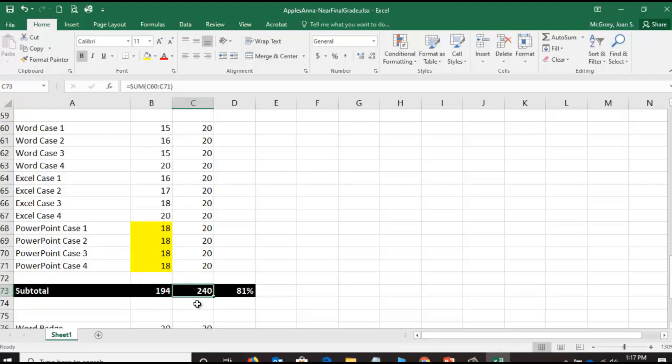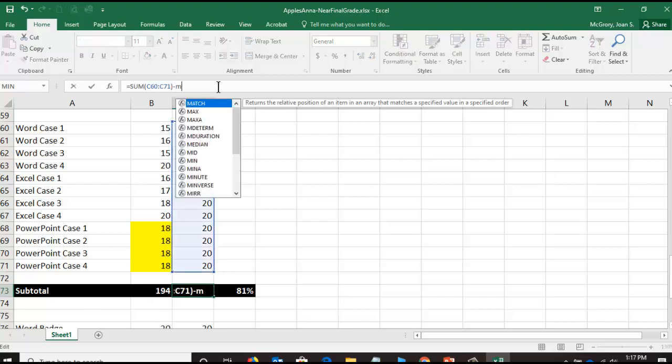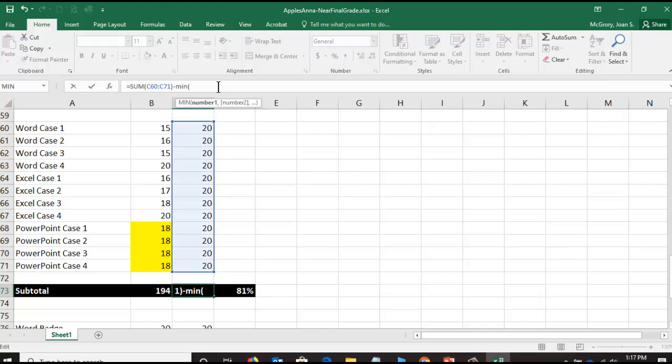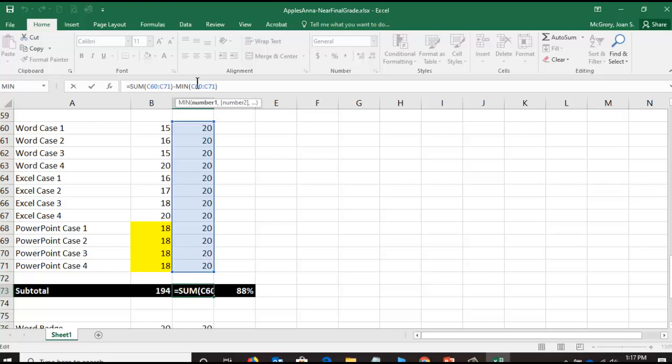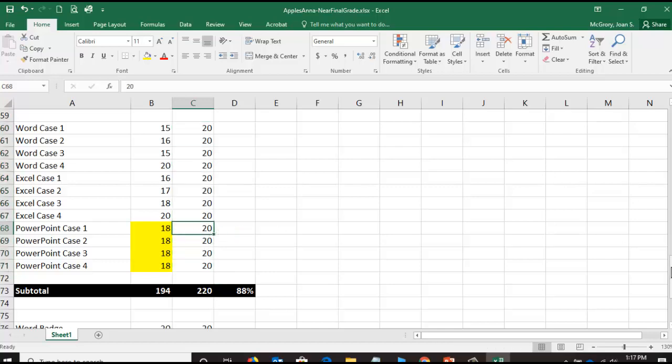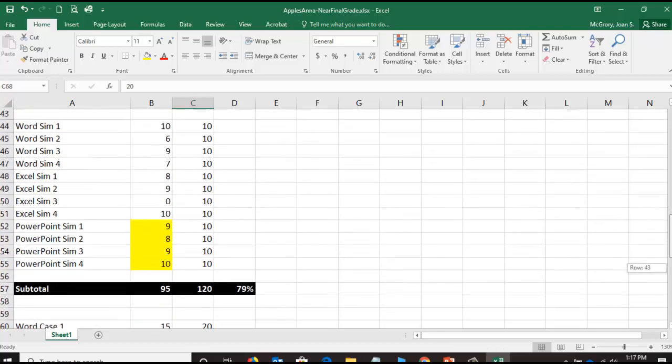Go to C73, minus MIN, open parenthesis, C60 through C71. Oops. Yeah, I'm sorry. I don't know what I was thinking. Right, because that's 240, and now we're at 220. But let's be a little smarter when we do this next one.